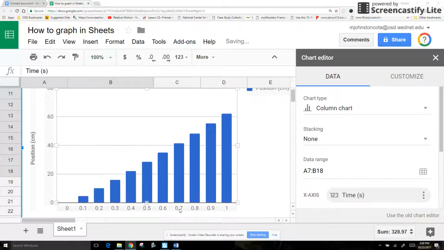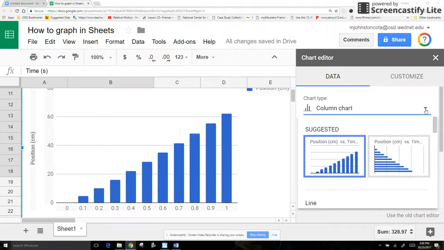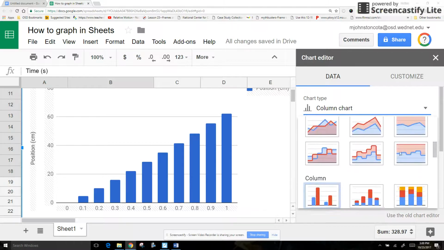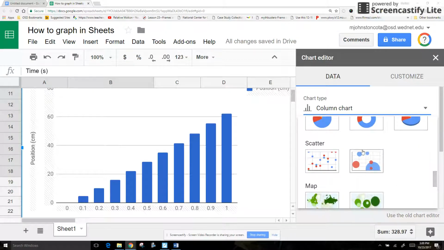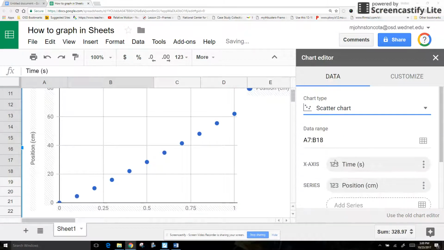and you're going to get a bunch of selections. You always want a scatter plot. And I scroll down, and I choose scatter plot. And then you'll notice here that I've got a beautiful graph.